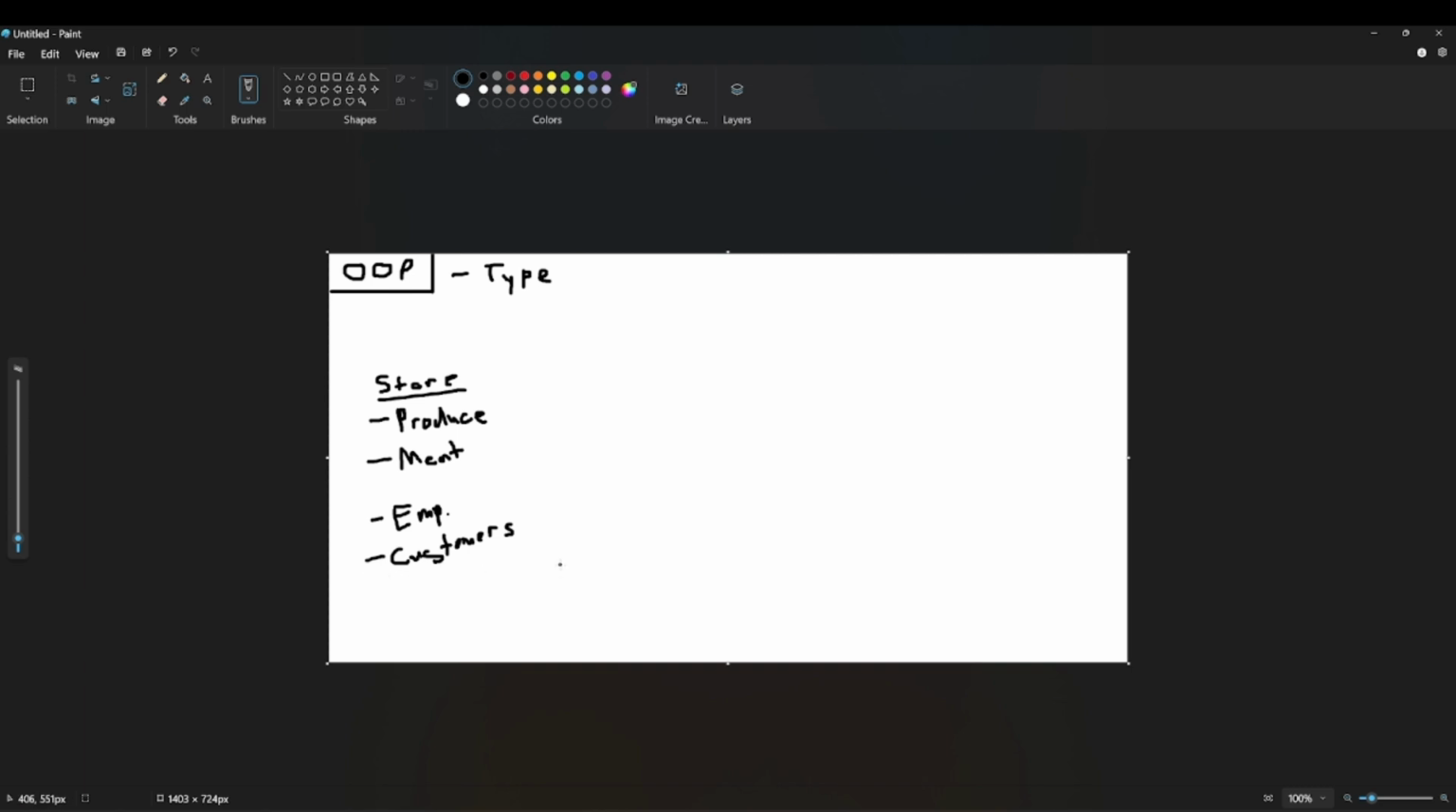Now, this little practice that we just did is basically the whole idea of object-oriented programming. You're not just going ahead and creating an entire algorithm with a bunch of different variables for produce and meat, employees and customers. What we're doing in object-oriented programming is identifying the main parts of our problem. So in this case, you could think of this as creating some kind of application for managing a store.